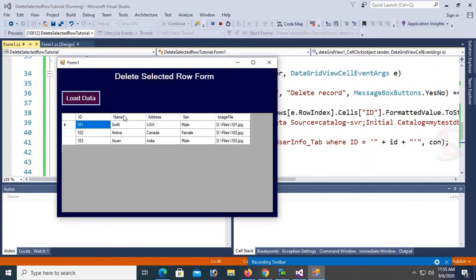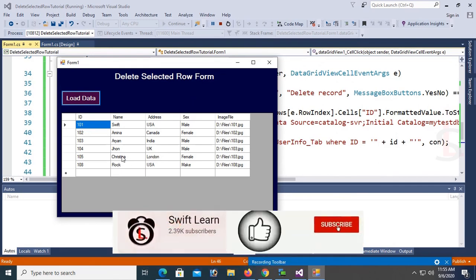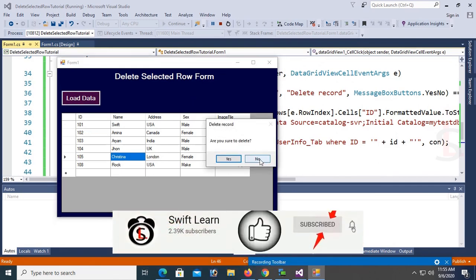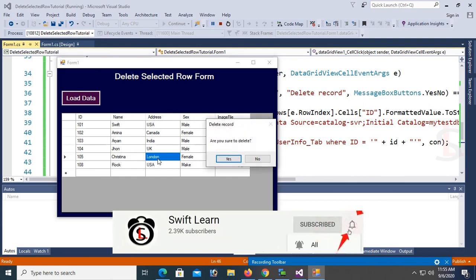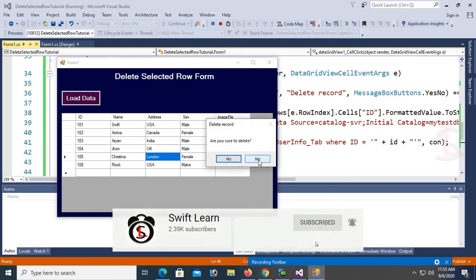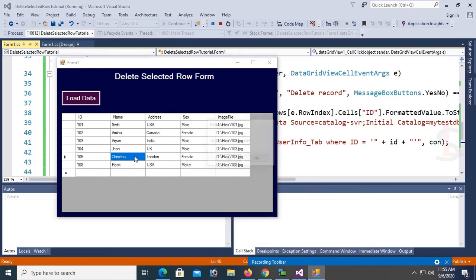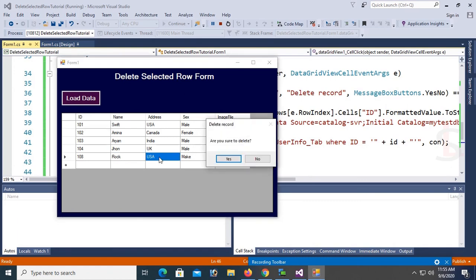Yes. Now debug. Load data. Yes, now click to delete. Are you sure to delete? No, not deleted. Are you sure to delete? Yes, deleted. And you can see if you click Yes, it's deleted successfully. Okay.